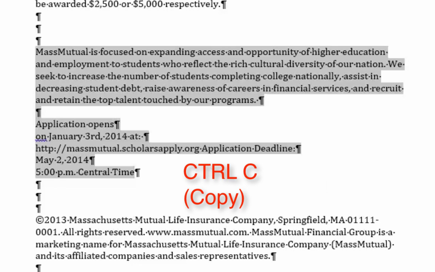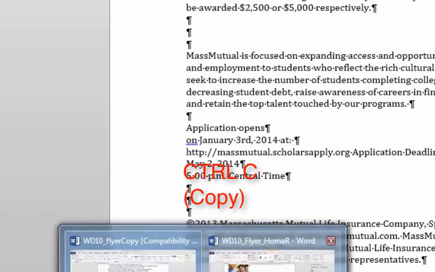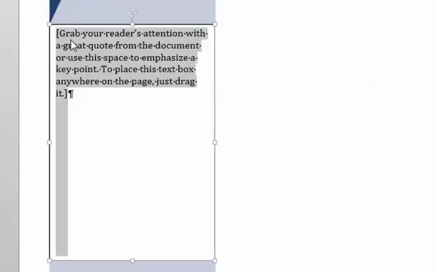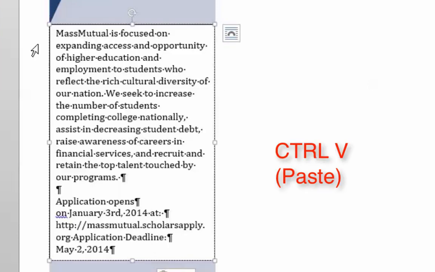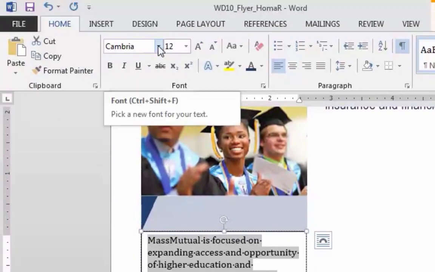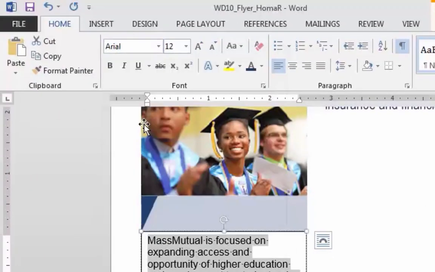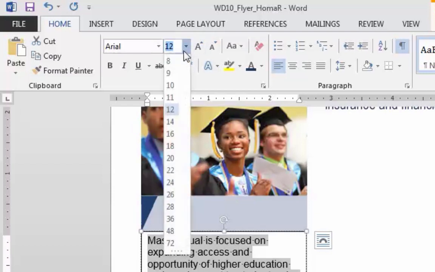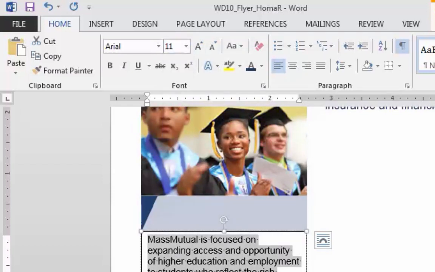Do Control C, and I'll go back to my other document, and I'll go here and do Control V, and that'll paste in all the information. And I'm going to make it all Arial, so I could do Control A, which will take all the information, even the stuff that you don't see. And now you could right click to open up the mini toolbar. You could just go to the Home tab, and I'm just going to make it Arial, and I think it's going to be like 11 point to start.